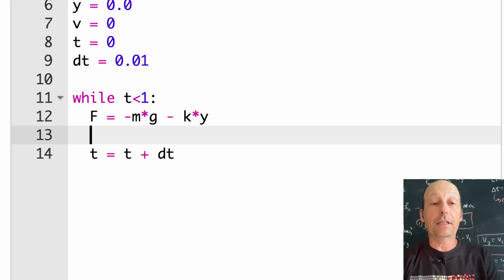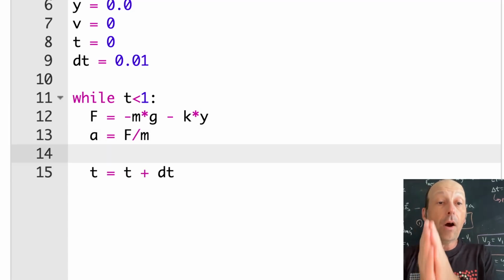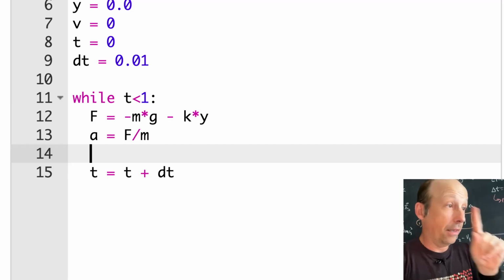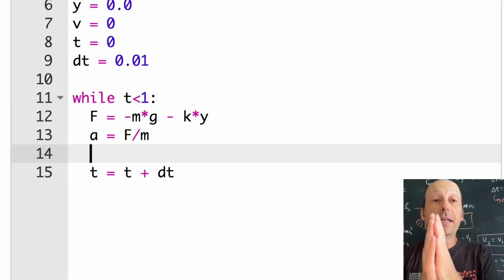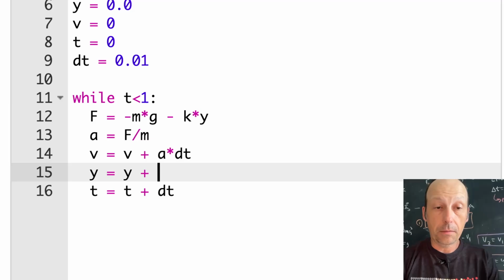Now I can calculate the acceleration, F over m. You could do this in more than one step, but I'm doing it this way. I did that in two different lines on the board, I did it as one, doesn't matter. I'm going to now update the velocity. V equals V plus A times dt, and now I'm going to update the position. Y equals Y plus V times dt.